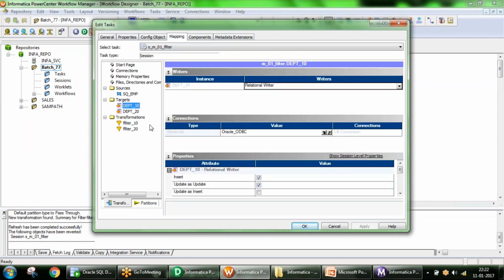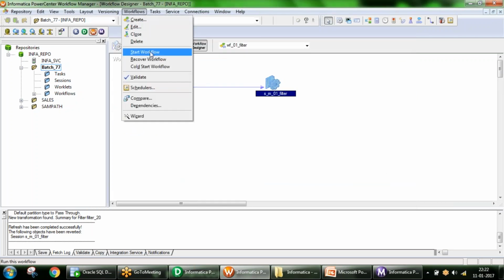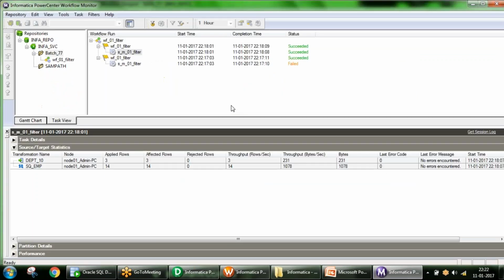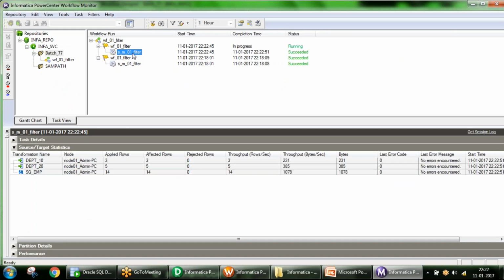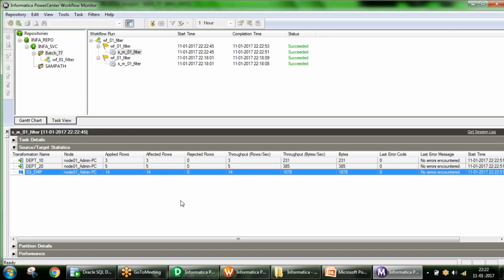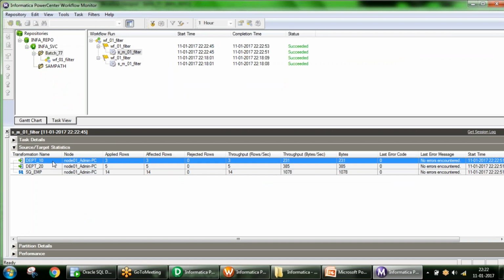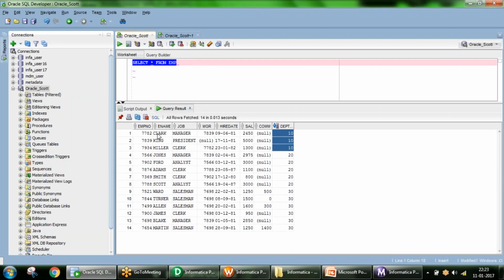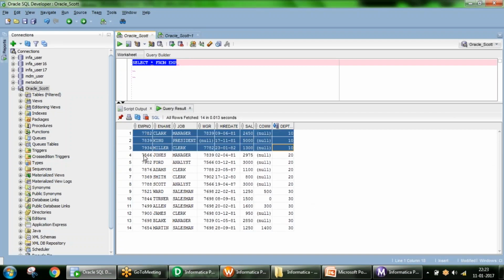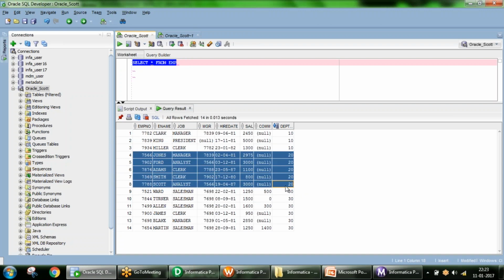Okay? Now you can execute your job. From source we are getting 14 records. Table 10 loaded with only 3 records and table 20 loaded with 5 records, based on your data. These 3 records we are loading into the first table and these 20 group records we are loading into the second table. Okay?